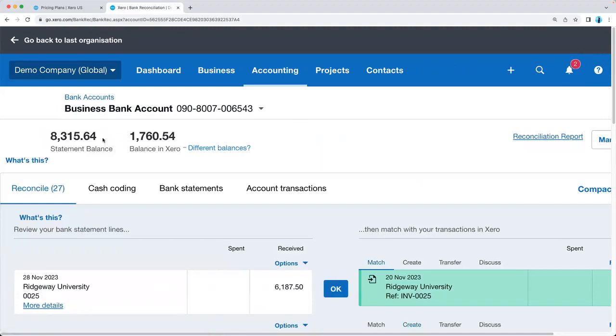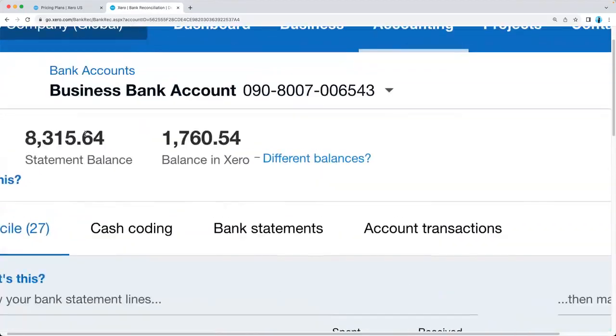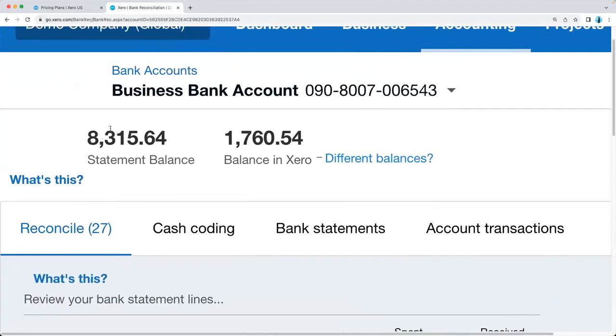Now, the one thing I do want to discuss first of all is these two balances we have at the top of the screen. You're probably thinking, why do we have two balances? A statement balance and a balance in Xero. Maybe you're looking at your bank statements online right now and thinking, I only have one on there. Well, let me break this down for you.